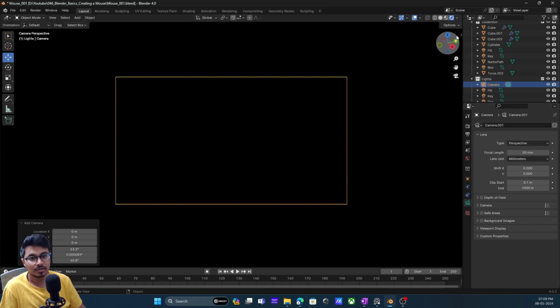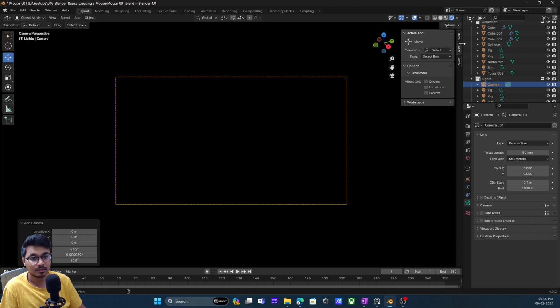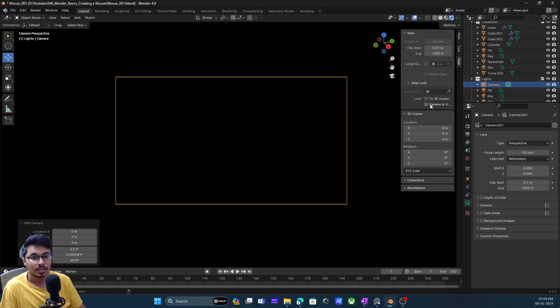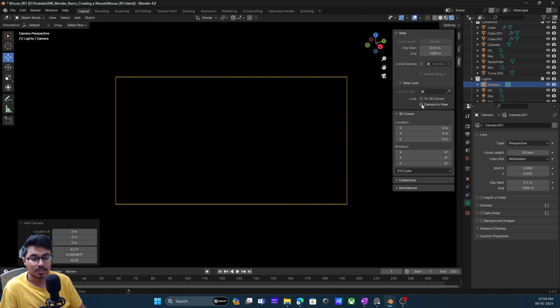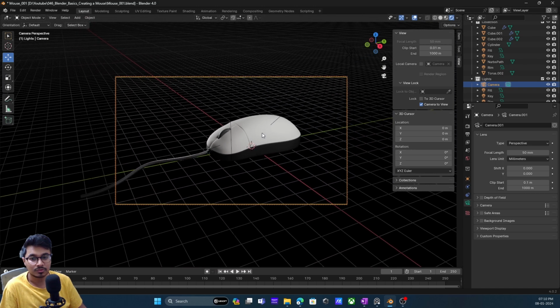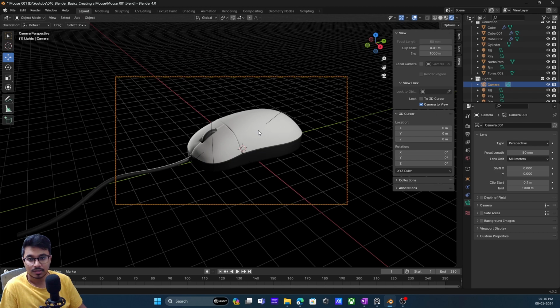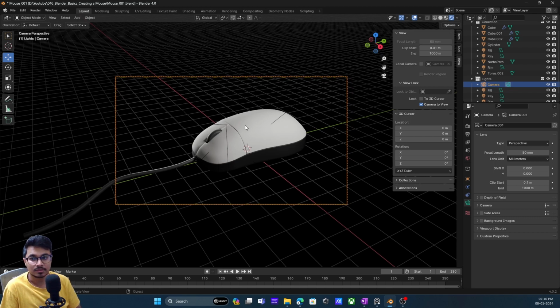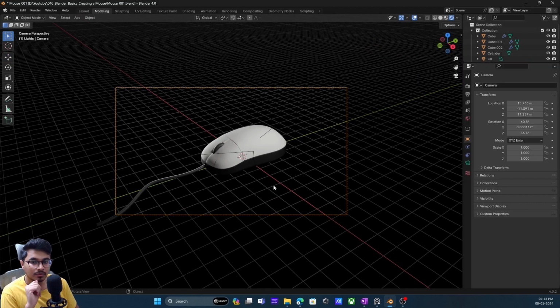Press into the camera, press N and go into your view and camera to view. If you select this guy, now your camera is your view. You can use it to frame everything. Okay, cool. So this is what your camera sees at the moment. Our lighting looks like this, and we don't have a background or a backdrop.